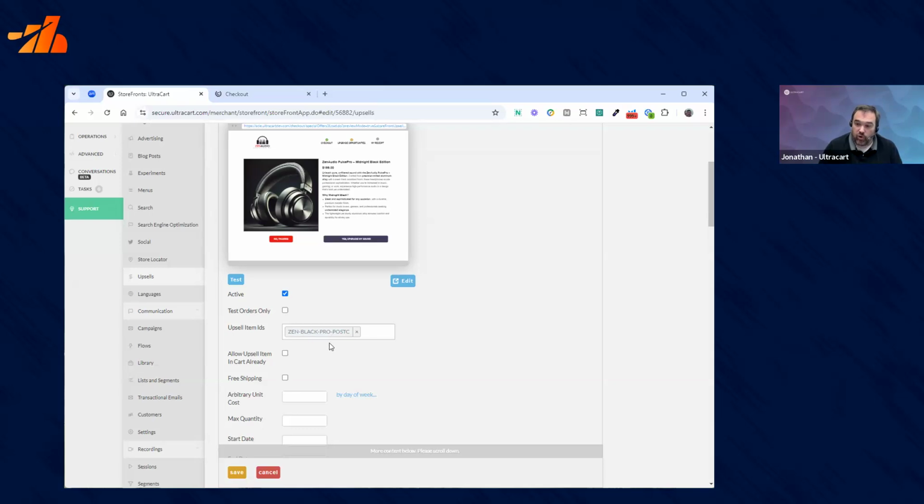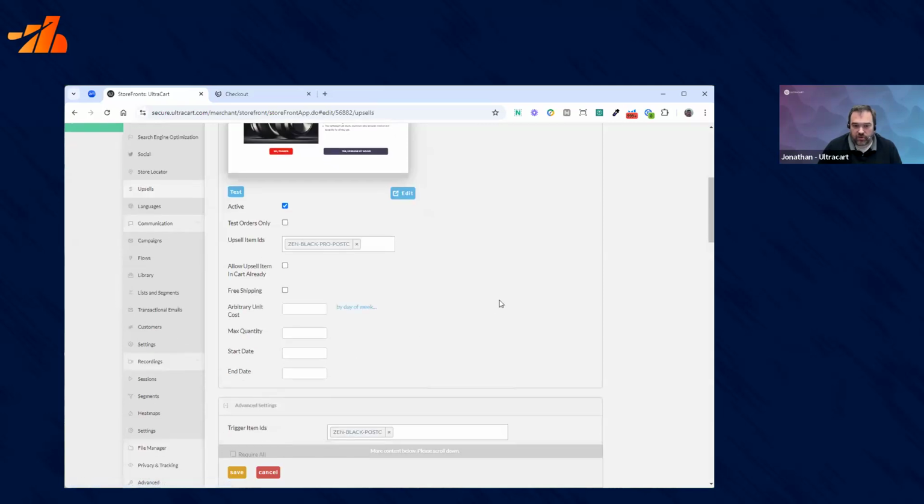It's active. You can set your upsells to be only visible for test orders. This is great when you're working on a new offer. You don't want customers to see it yet, but you want to use your test credit cards and experience the upsell offer and really make sure it's polished before you spring it on them. You do have a large number of additional options available.